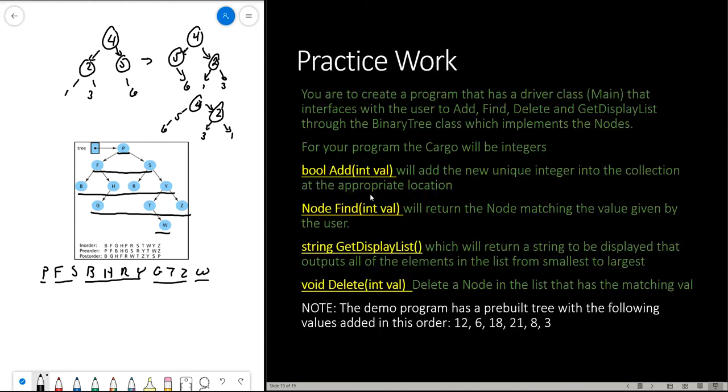So your practice work is to actually implement the functionality for the binary tree class, right? Which means you're going to have to create the node and everything like that. I put a demo program up on our class website, so you'll be able to follow along there and check everything else out you need to do.